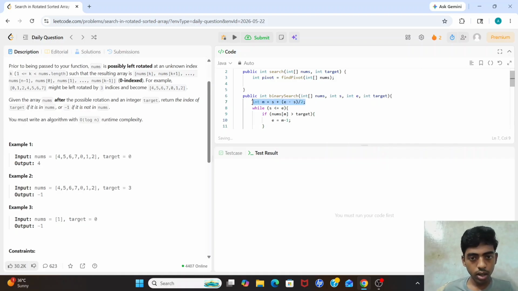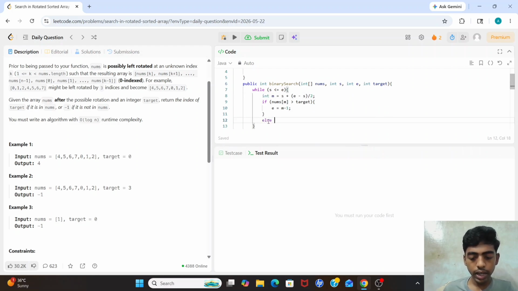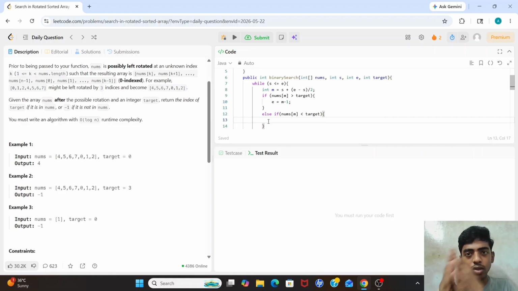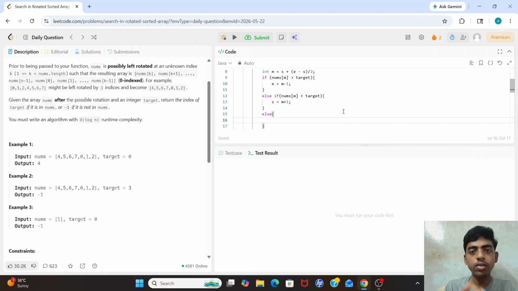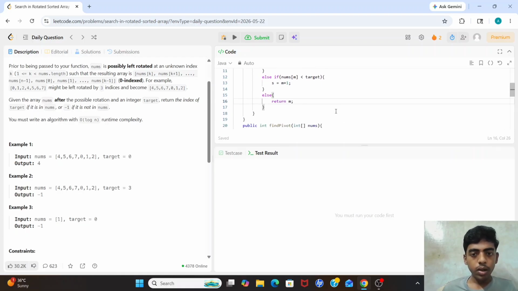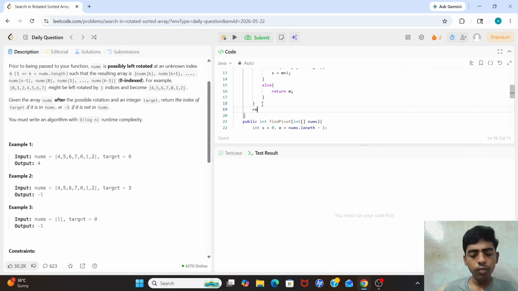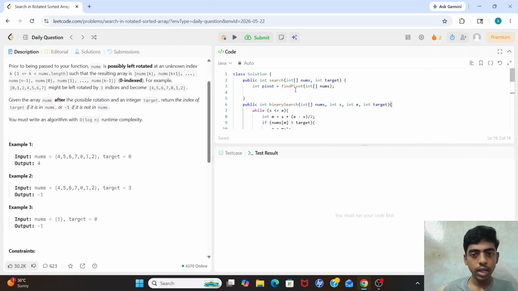So this is one case. The other thing is if my nums of mid is less than my target. So if it is less, check in the right side. How will you check? Start is equal to mid plus 1. Else nums of mid is equal to my target, just return that middle. Simple, it's an easy task, just a simple binary search. And if none of them executes, just return -1. The element is not found.